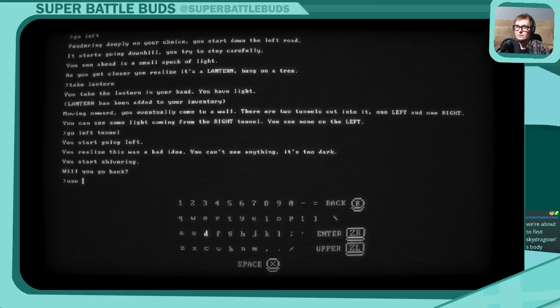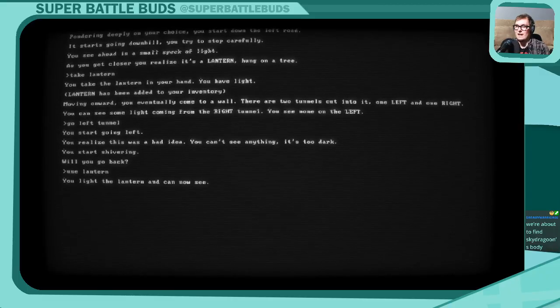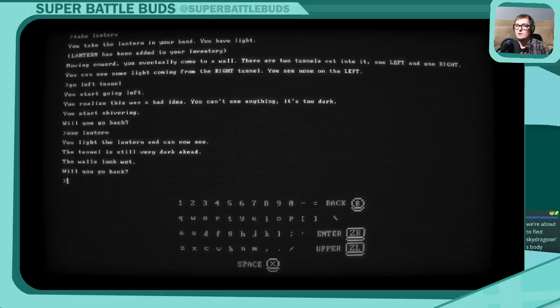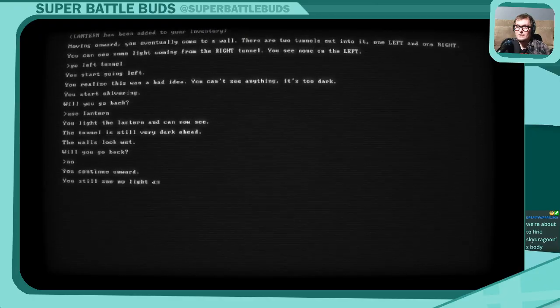Use lantern. You light the lantern and can now see. The tunnel is still very dark ahead. The walls look wet. Will you go back? No. You continue onward. You still see no light and the entrance is disappearing behind you.